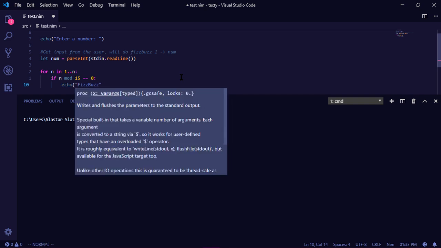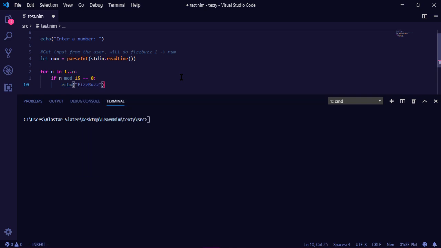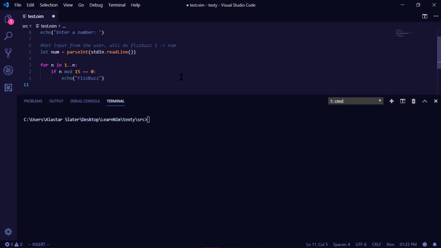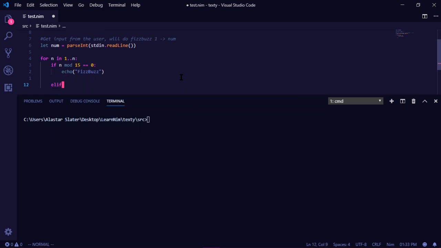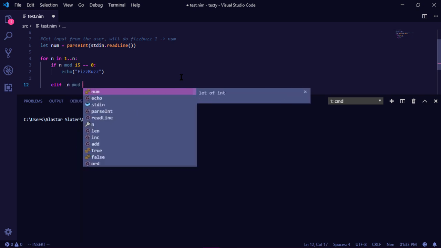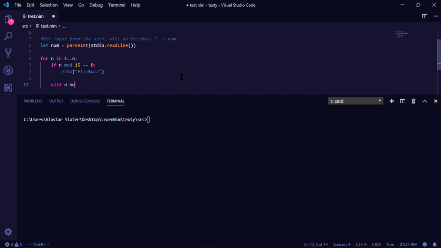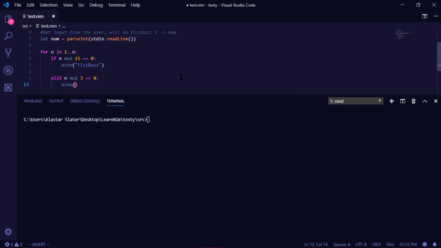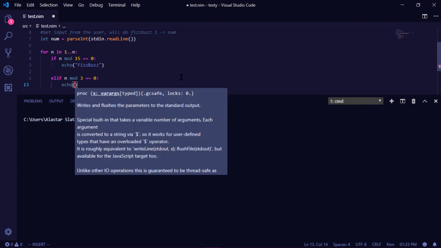What's wrong with me today? Oh my god. I'm going to enclose it in parentheses like a good Python boy. Elif. And it's elif for extra if statements. Isn't that just like Python? And n mod 3 is 0, echo. If you don't know what mod is, it divides two numbers.